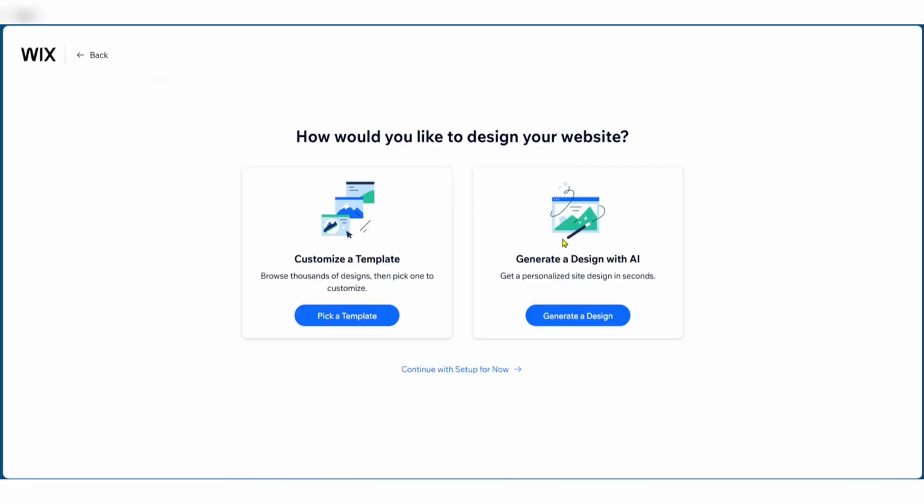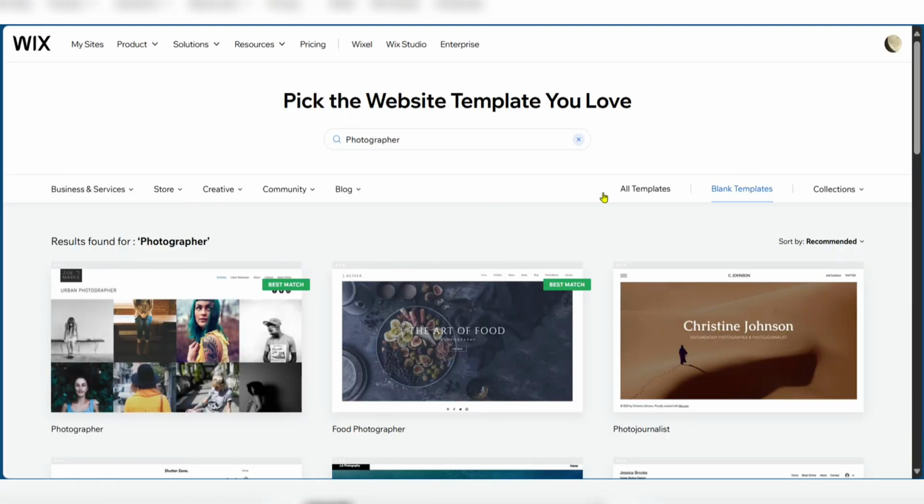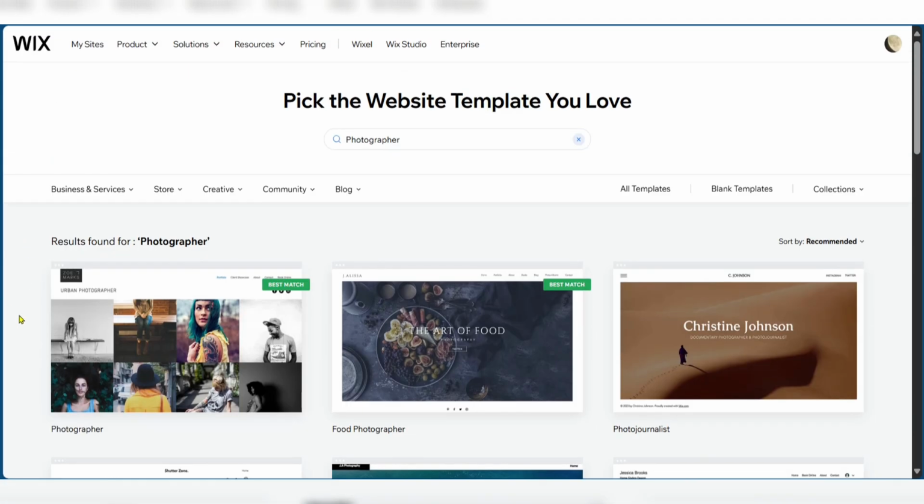And of course, you get the option to generate a design with AI, and you also have the option to customize a template. Now, when we choose this option, we will be picking a template from a range of options. So go ahead and click on pick a template. Absolutely stunning template right here. And you can see pick the template you love. We're loving all of them actually. So we're just going to go ahead and choose one of them.